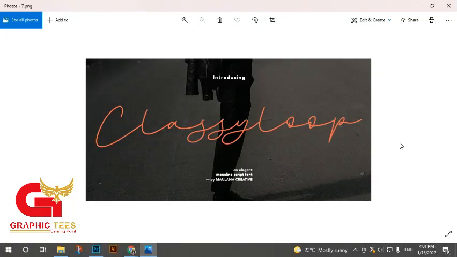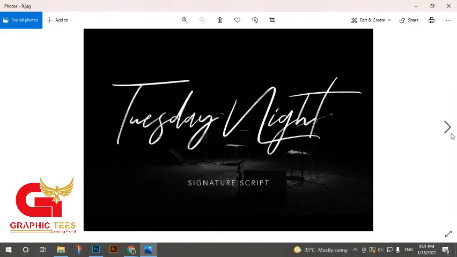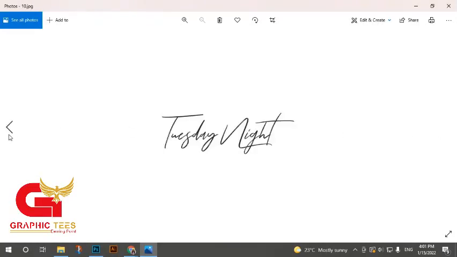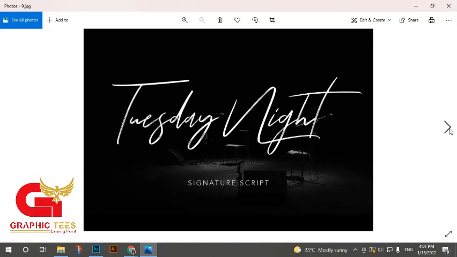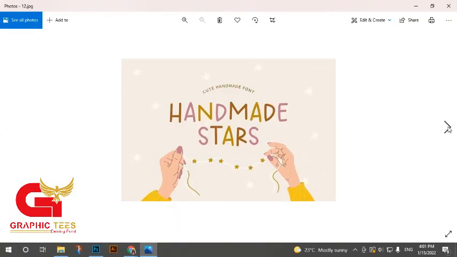It's called Classy Loops. So as its name, it's very beautiful and it has loops. So you can see the examples. So the another one is Tuesday Nights. So as you can see, it's a signature script font and it's very beautiful too. So the next one is Handmade Stars. If you want to make content, social media posts, or banner design or a poster design related to children or kids, this font is perfect for it. So as you can see the examples, this font is very beautiful.